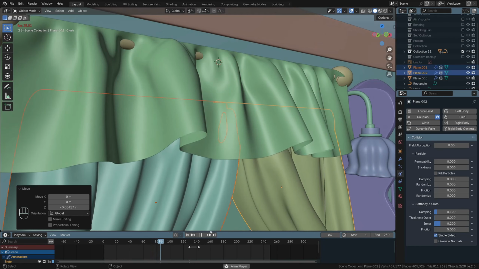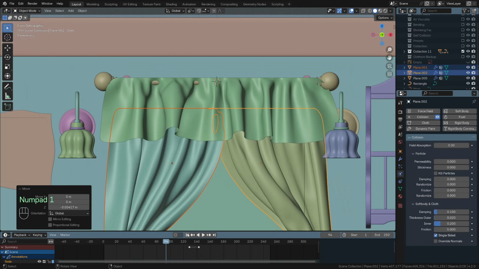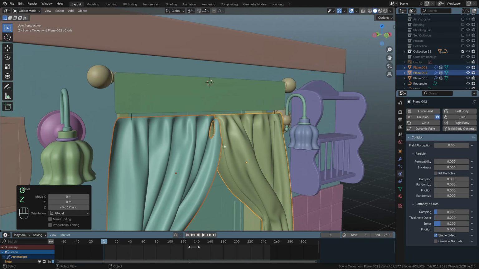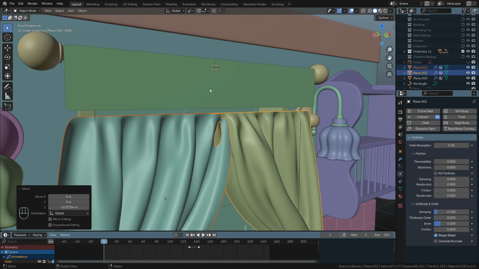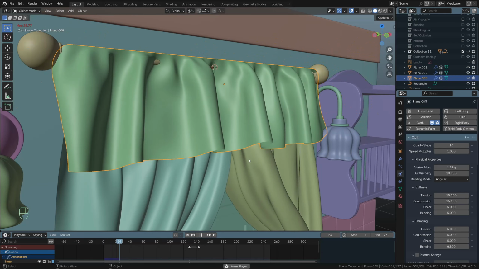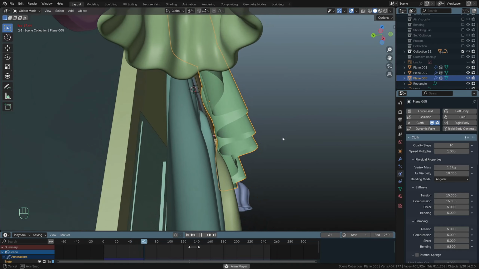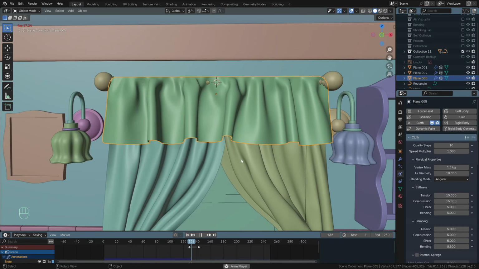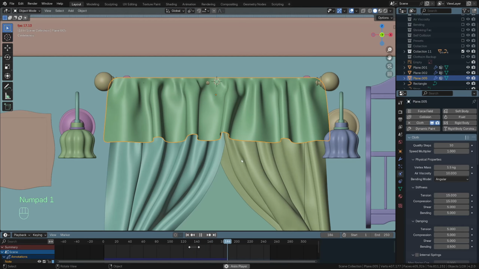Okay, maybe let me just try a little more. Yeah, let's run the simulation. Yeah, I think it is much better now. So let's run the simulation all the way. Okay, looking good. Now I'm just going to scrub through the timeline and let's see. Yeah, we are looking good.